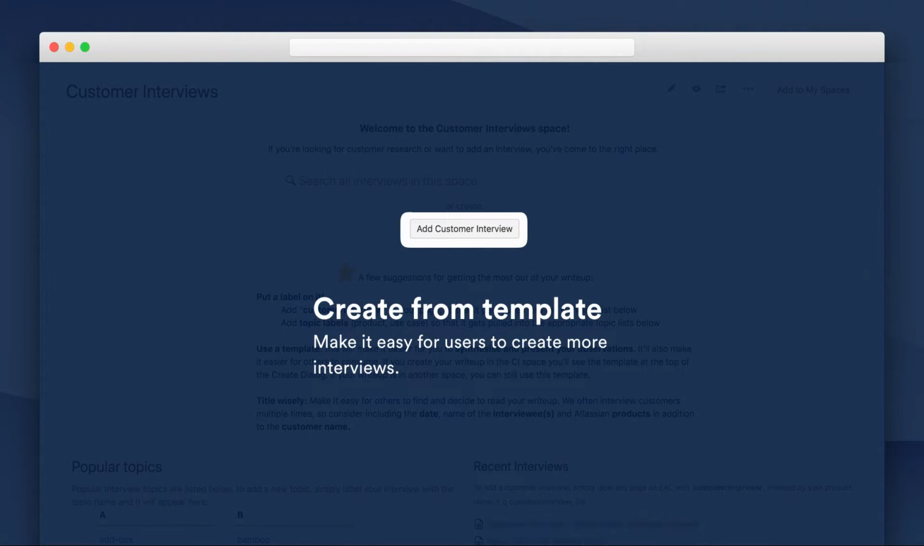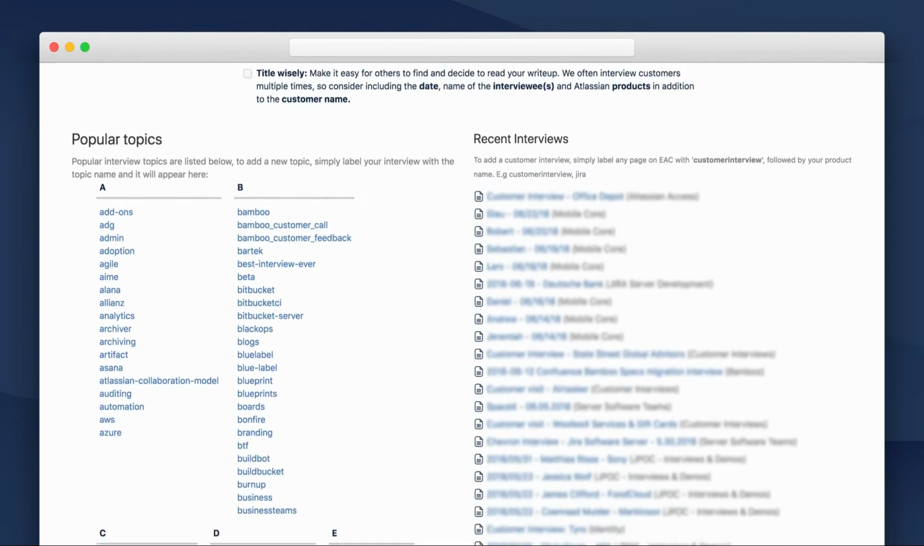I'm going to highlight a couple of, if you like, superhero Swiss Army knife macros. This is one of them: the create from template macro. Has anyone used this? All right, maybe a quarter of you. If you create any custom templates in Confluence, it allows your end users to create more instances of those templates. So when you click this button, you'll create a template of type customer interview, which we've created, and you can create more interviews in this space.